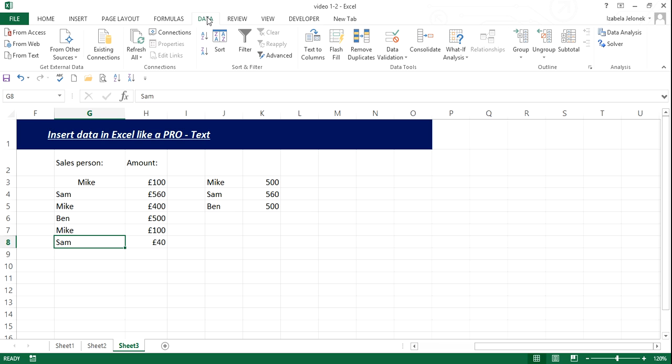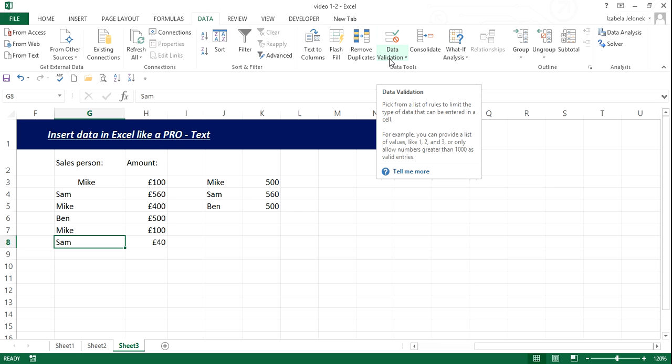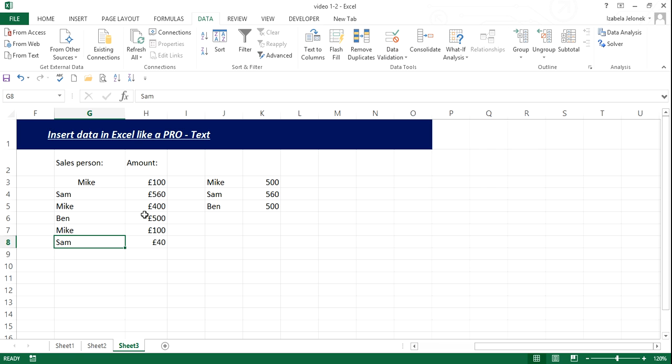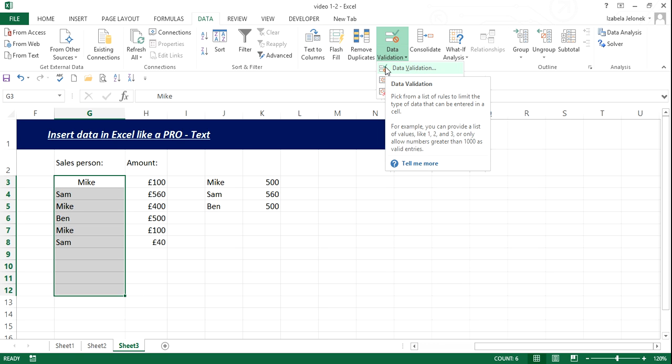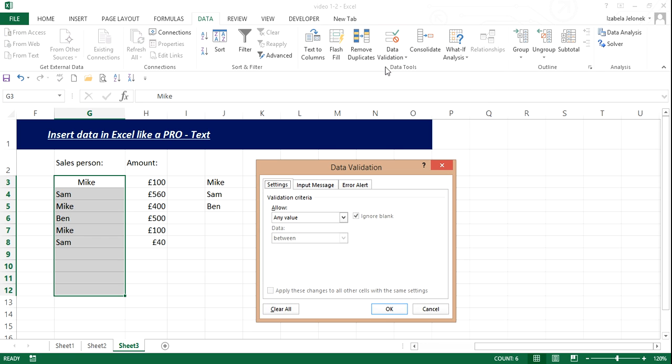To do that, we go into the Data tab and then select Data Validation. First of all, we need to highlight which range we want this data to be applied to. In this case, this will be all this range. Data Validation, and we select just the first option. It will give us the dialog box. So we want to allow values, and we can choose what kind of values these are.